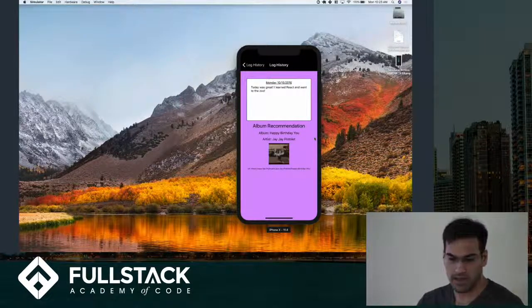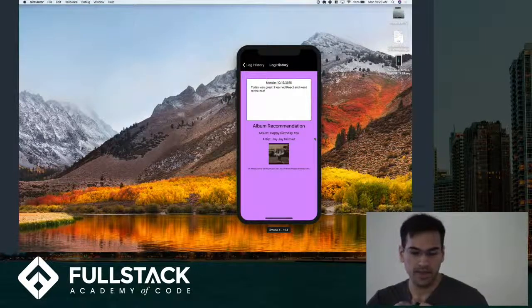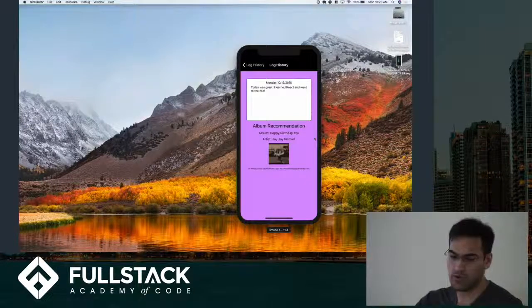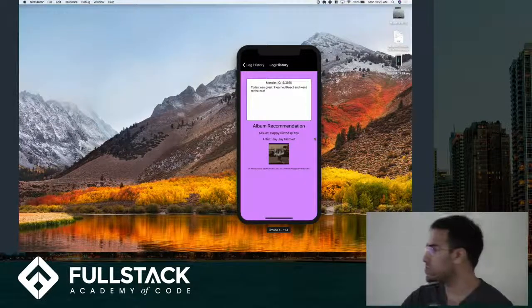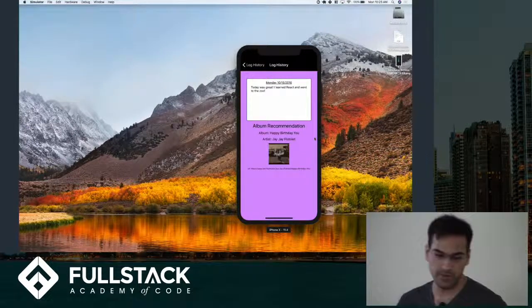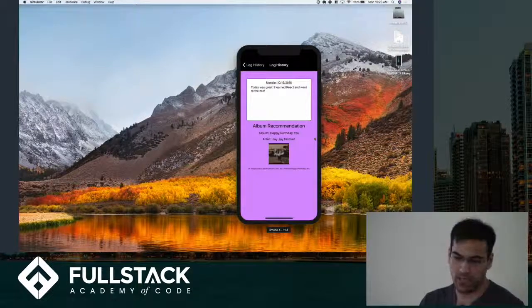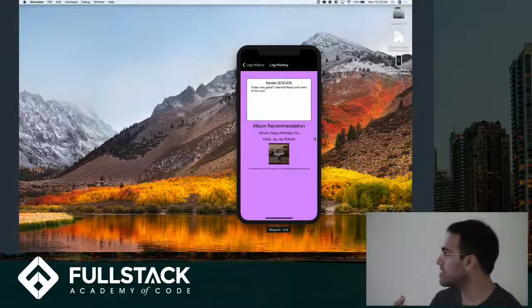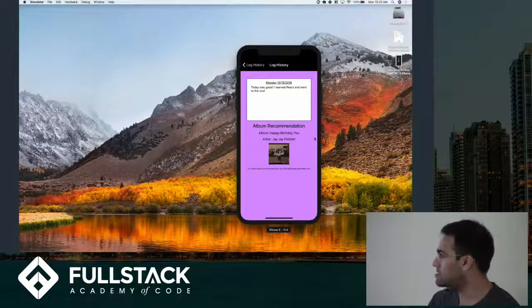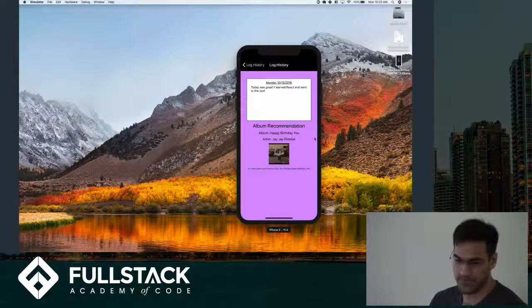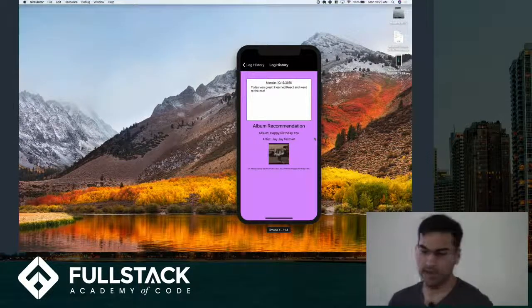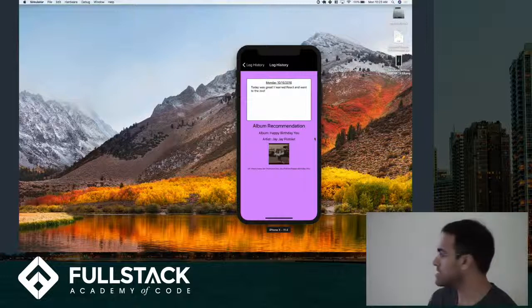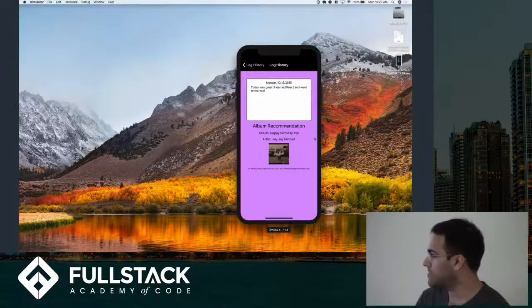And after that, based on the response from the first API request, a second API request is sent out to the Last.fm music API, and it will search for more positive, happy-sounding albums, and the Last.fm API will send that as a response, and then I will display that as the album recommendation for that entry for that day.